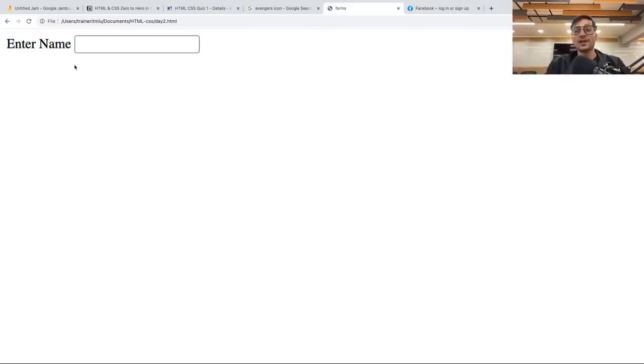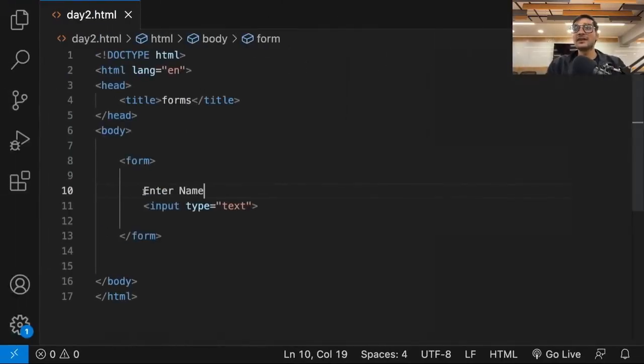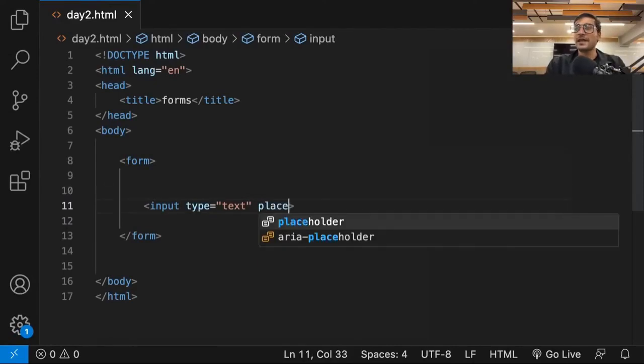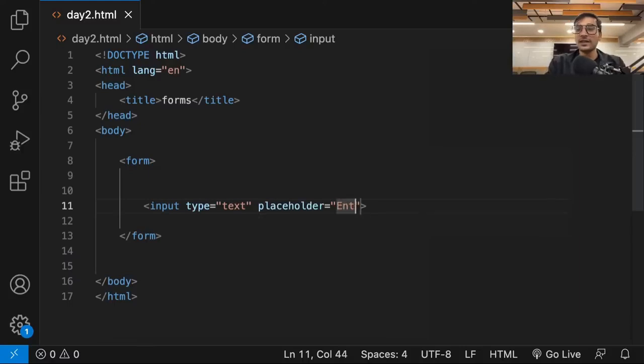So that's a problem. There is also a really good approach of avoiding this, but still giving a label. Instead of giving a separate label, in the input tag itself there is an attribute called placeholder. There you can put, like this, enter name. Okay, something like this.